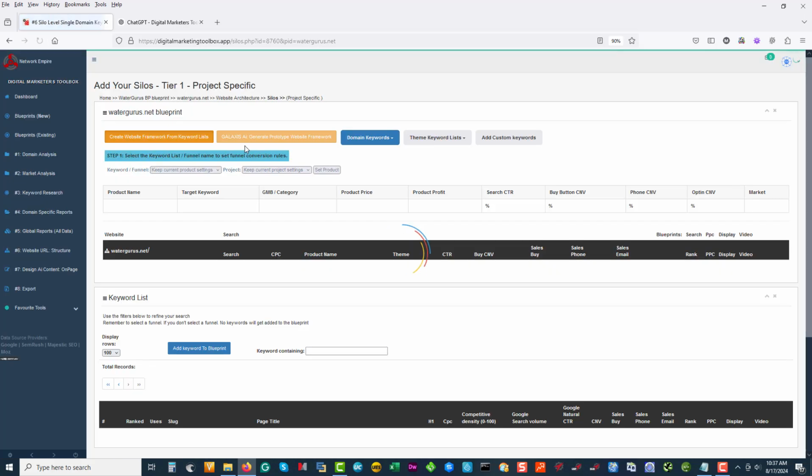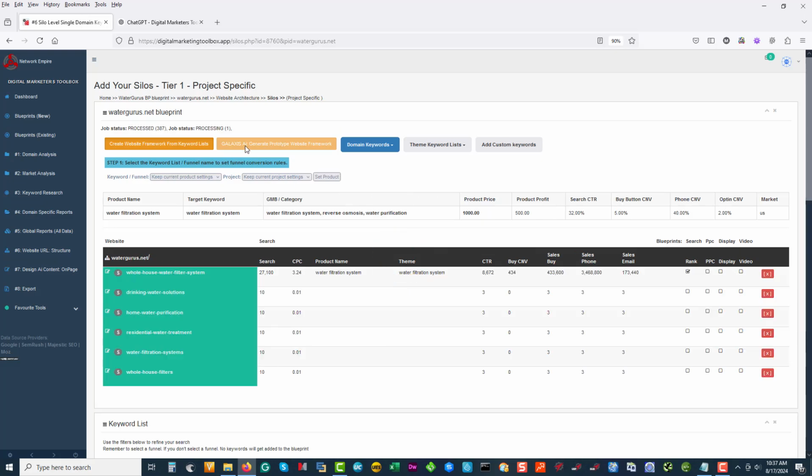So I'm just going to click refresh. And GALAXIS is actually still busy working. There you go, see it's processing. But already it's taken home filtration. It's giving you a silo: water drinking solutions, home water purification, residential treatments, water filtration systems, whole house filters. So can you see we've got 10, 10, 10? This is because we're using AI and other secret sauce to basically map out a semantic web around our target keyword. We focused in on the 27,000 searches a month, and now we're going to build our niche website around it.